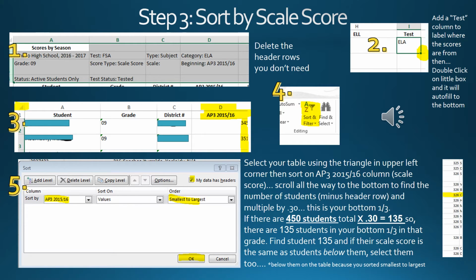Once sorted, using the row count on the side, scroll all the way down to your last listed student. That number by their name is the number of students, and the header row, total. So, if you use that number minus 1 for the header row, that is the number of students in that selected grade. Once you know the actual number of students, multiply that by 0.30 to get your bottom 30%. In the example on the slide, if there are 450 students times 0.30, you have 135 in the bottom 30%.